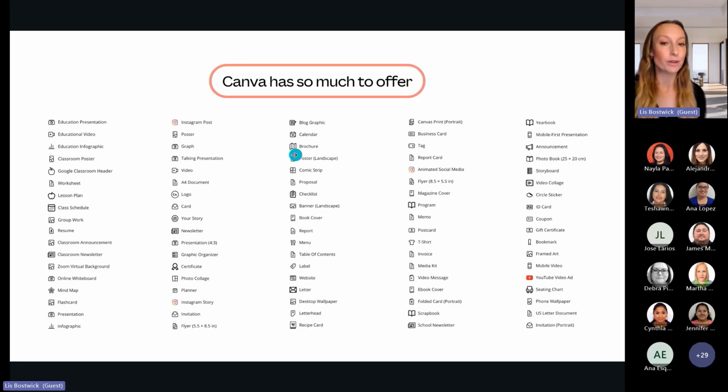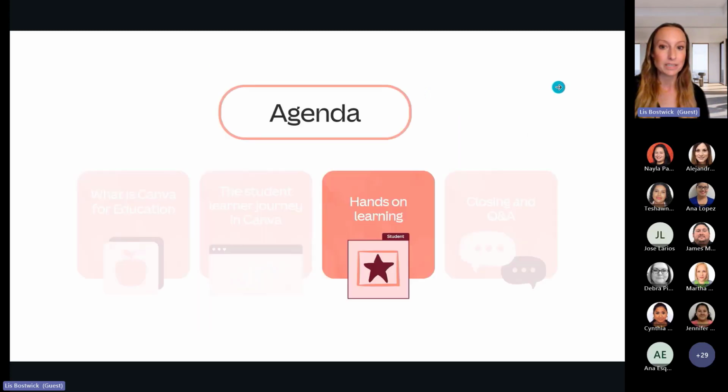These brochures have been really nice. I've seen some students in California using the brochures to highlight different areas within their region. So that was neat too.